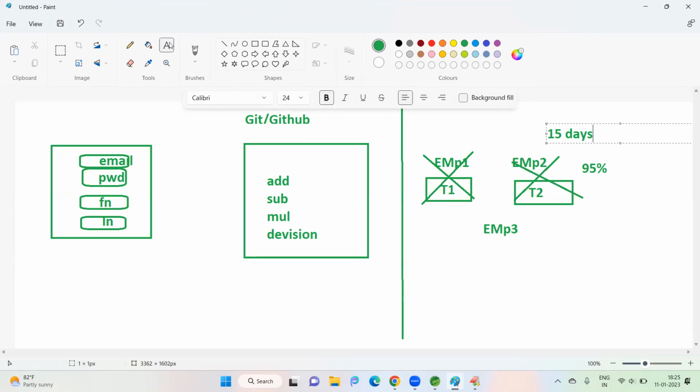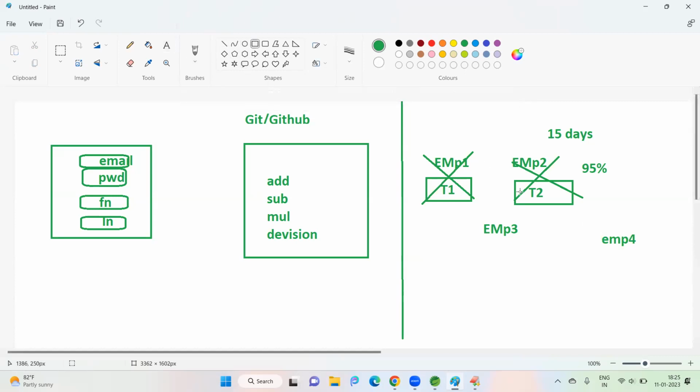So the next case, the third one. One new employee, employee 4, is coming to the project. Employee 4 wants to work on some task which depends on employee 1's code. So how will employee 4 get a fresh copy of the code? He is a new employee, he needs to get the complete code. How will he get it?